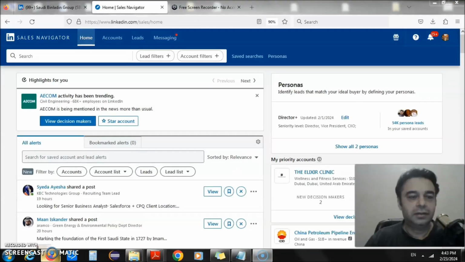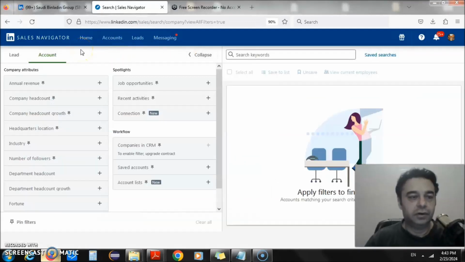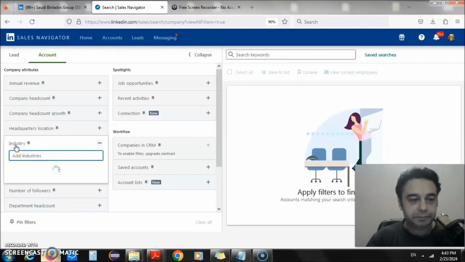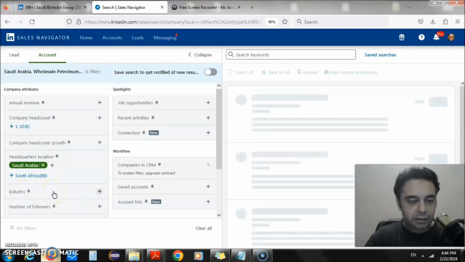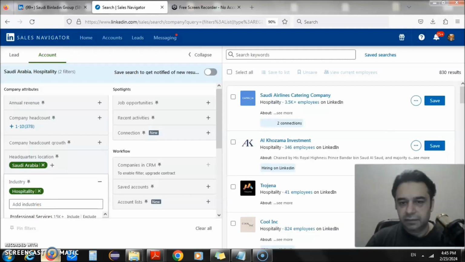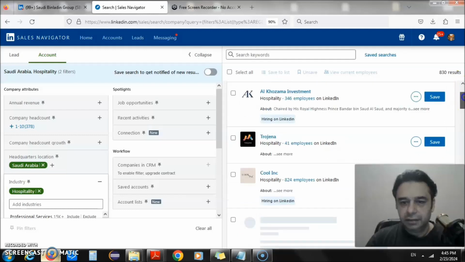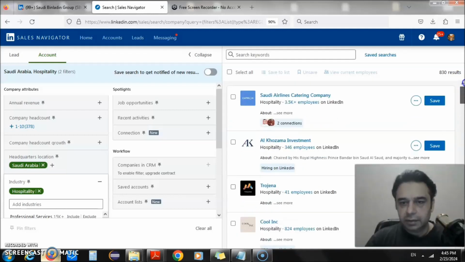All right, so another useful feature that we can get from the premium account is that if you apply different account filters, so let's say we want to look for different organizations, and for that we will again put different filters. So one of the filters that we will add is the industry, and let's go for hospitality. So we have Saudi Airlines, catering company, and so on. All right, so let's go for Saudi Airlines catering company.